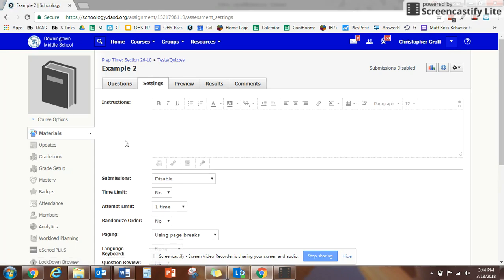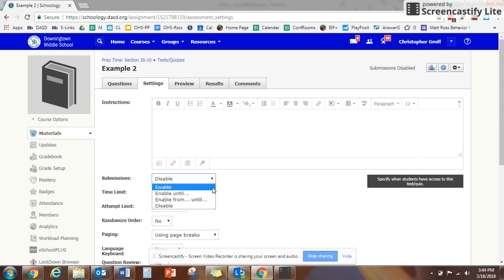If you want to give global directions for the assessment, you can type that right in here in the instructions box. The Submissions box right here is very important. Submissions are automatically disabled once you create an assessment. You must change it to enabled before students can take the assessment. Enable will just leave it open from now until you close it. Enable until will let you set an opening time, and enable from and until will let you set a window of time for students to take the assessment.